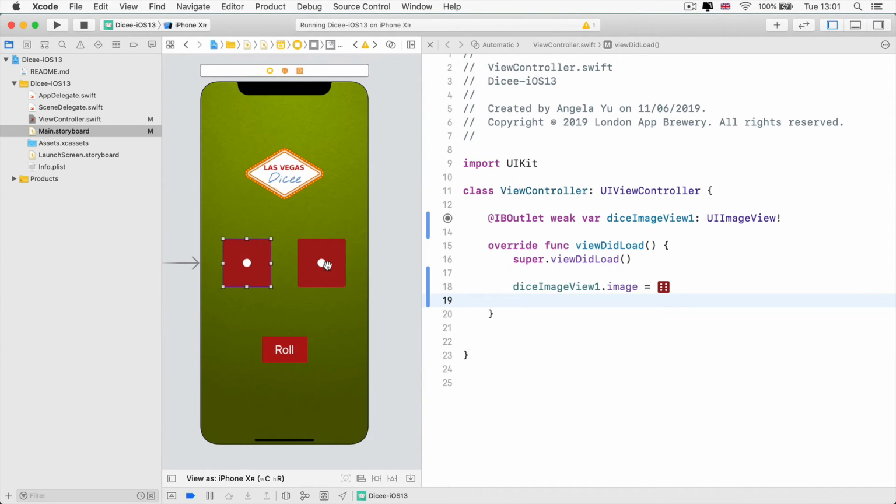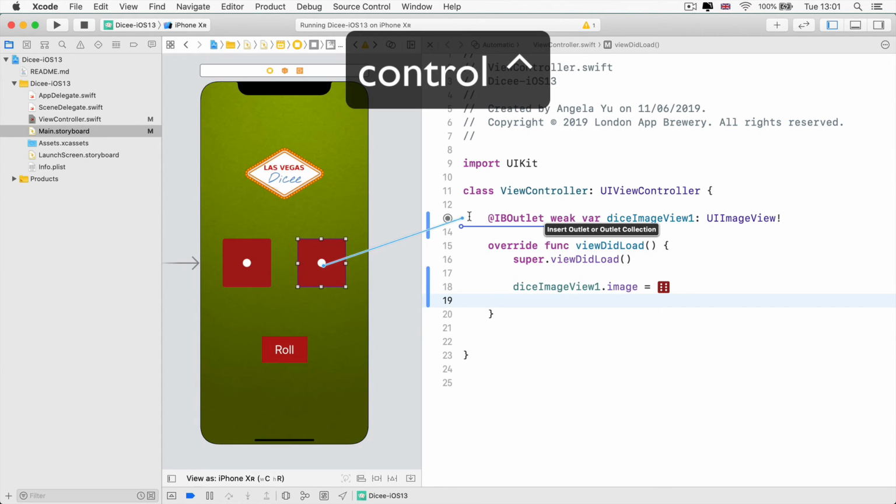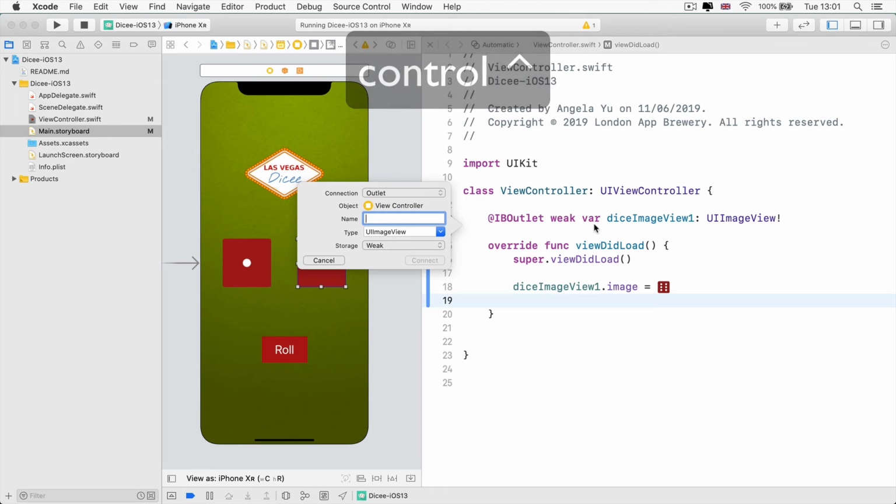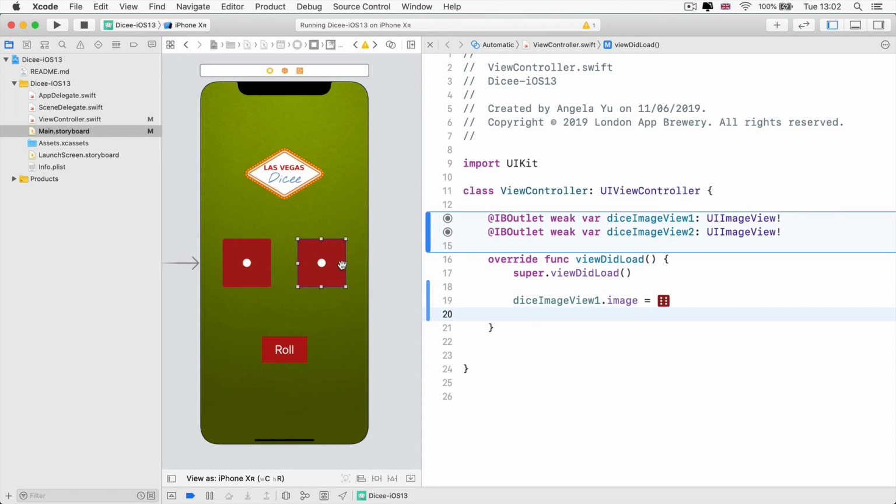And here's the solution. Just as before, we're going to hold down Control and click and drag to underneath the previous line, and we're going to give this one the same name other than the final number, which is Dice Image View 2. And we're going to click Connect. So now we have a reference to that right-sided image view as well as the left.